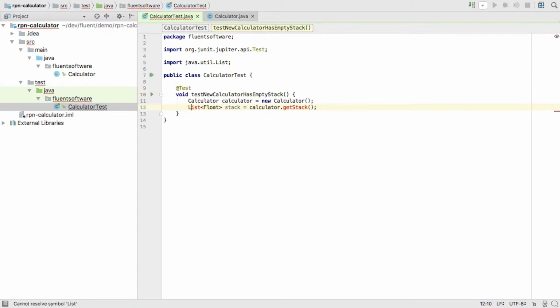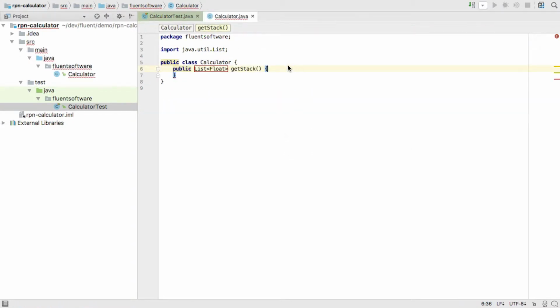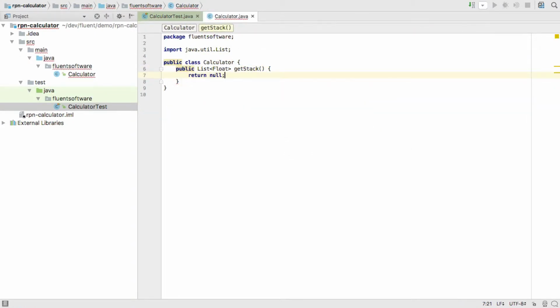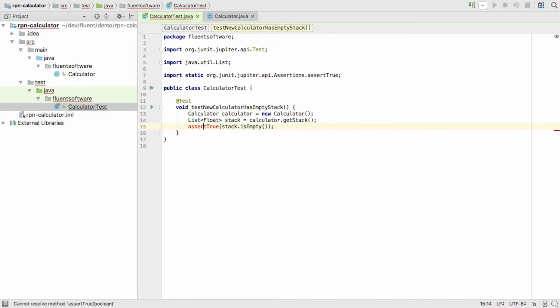So we call calculator get stack. Again, this is a compilation failure, so we're going to use our IDE to correct this. And again, we're going to provide the simplest implementation that will cause our test to compile or pass. So that's back to compiling. Now we can add our first assertion. We want to assert that the stack is empty. Now we're in a position where we can run our first test.